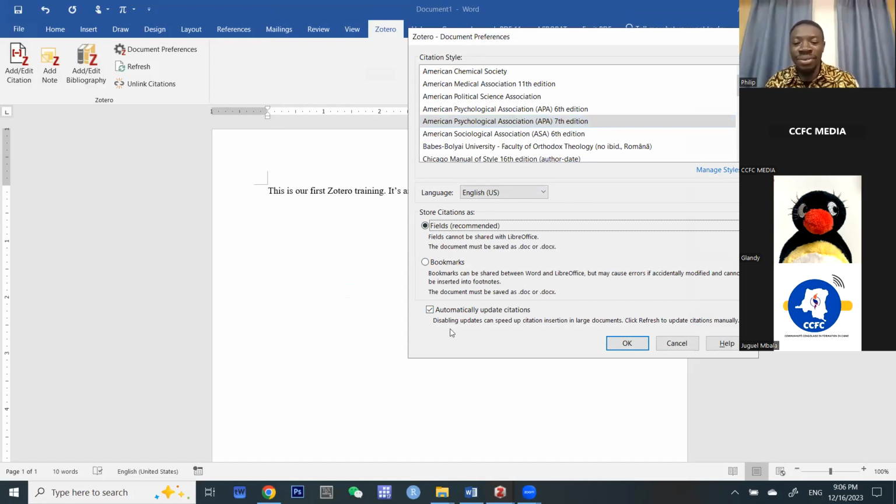Now, when you check this box, it basically automates your work. So anytime you take out a reference, add a reference, or make some changes, Zotero automatically keeps updating the reference list. Okay, so it is good to keep it checked.